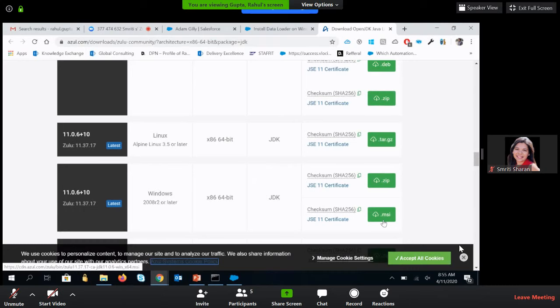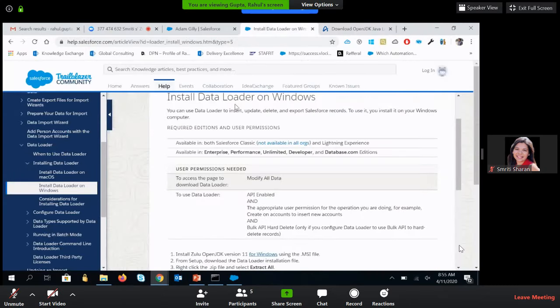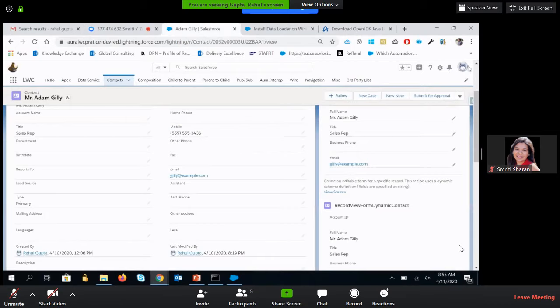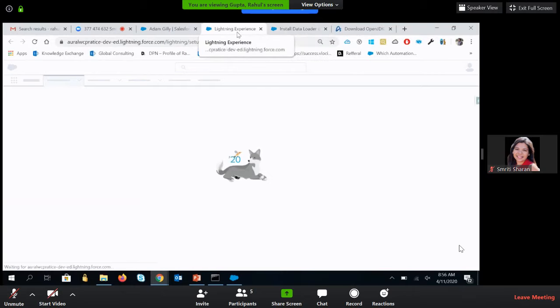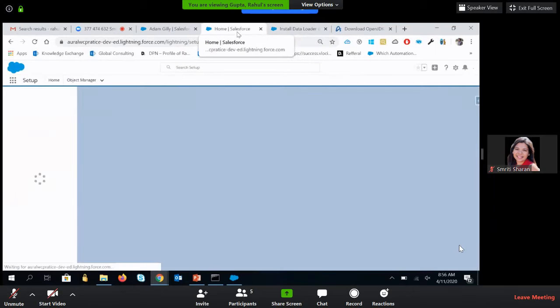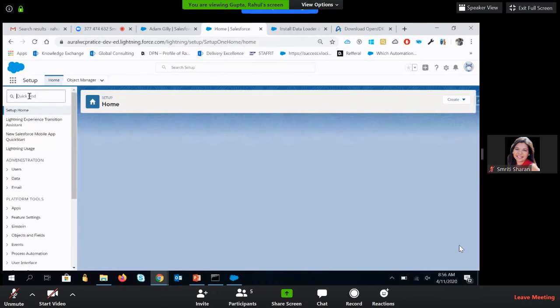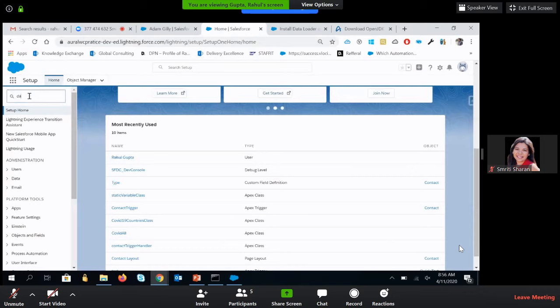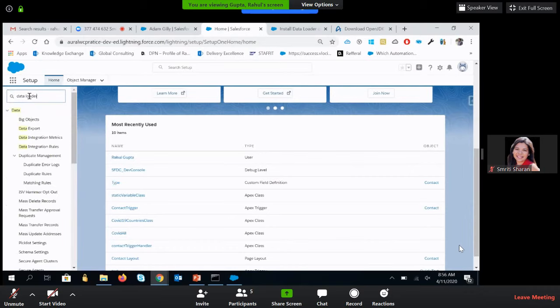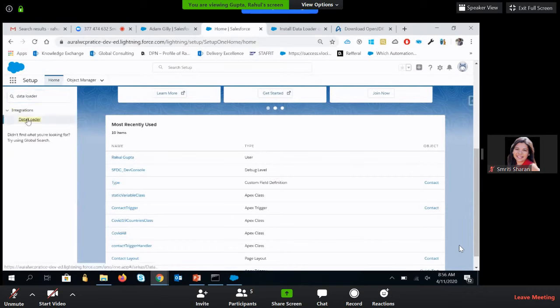And for installing Data Loader, what we can do is move to setup on our org, and we can go here and type data loaders, and here it is.